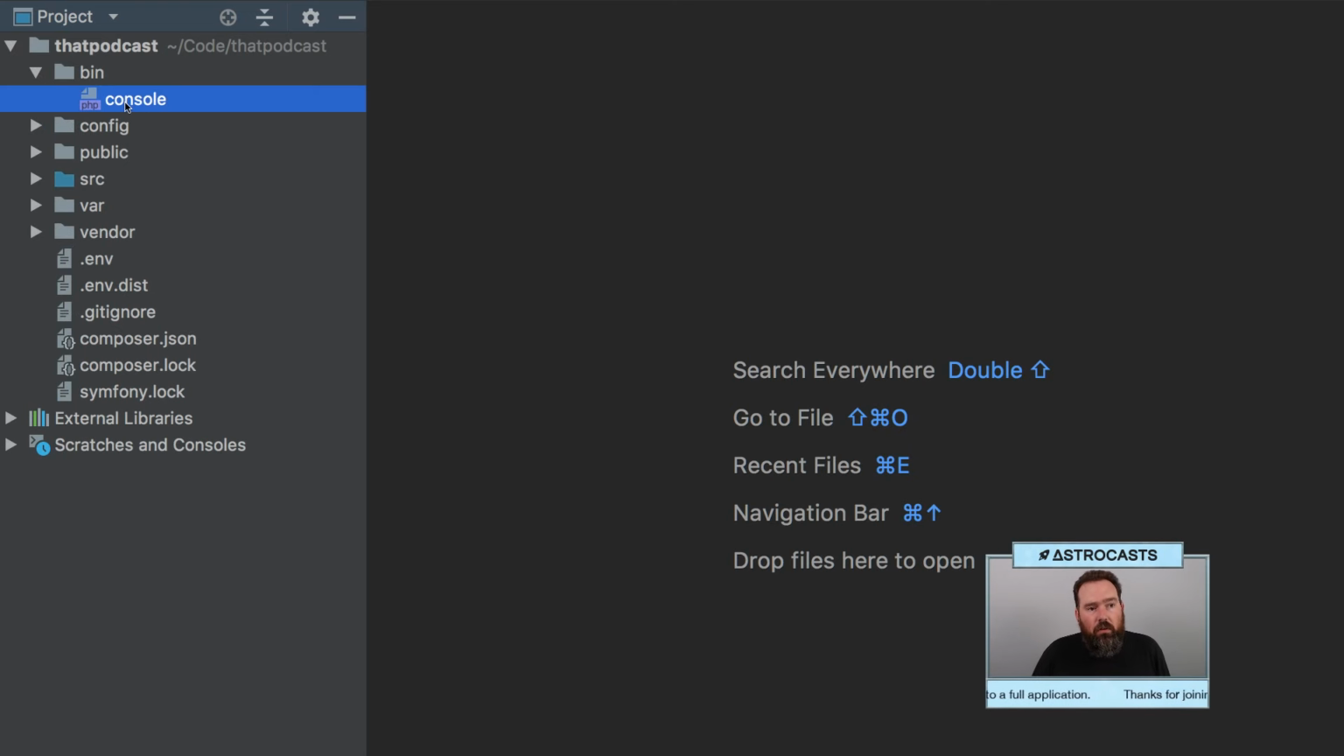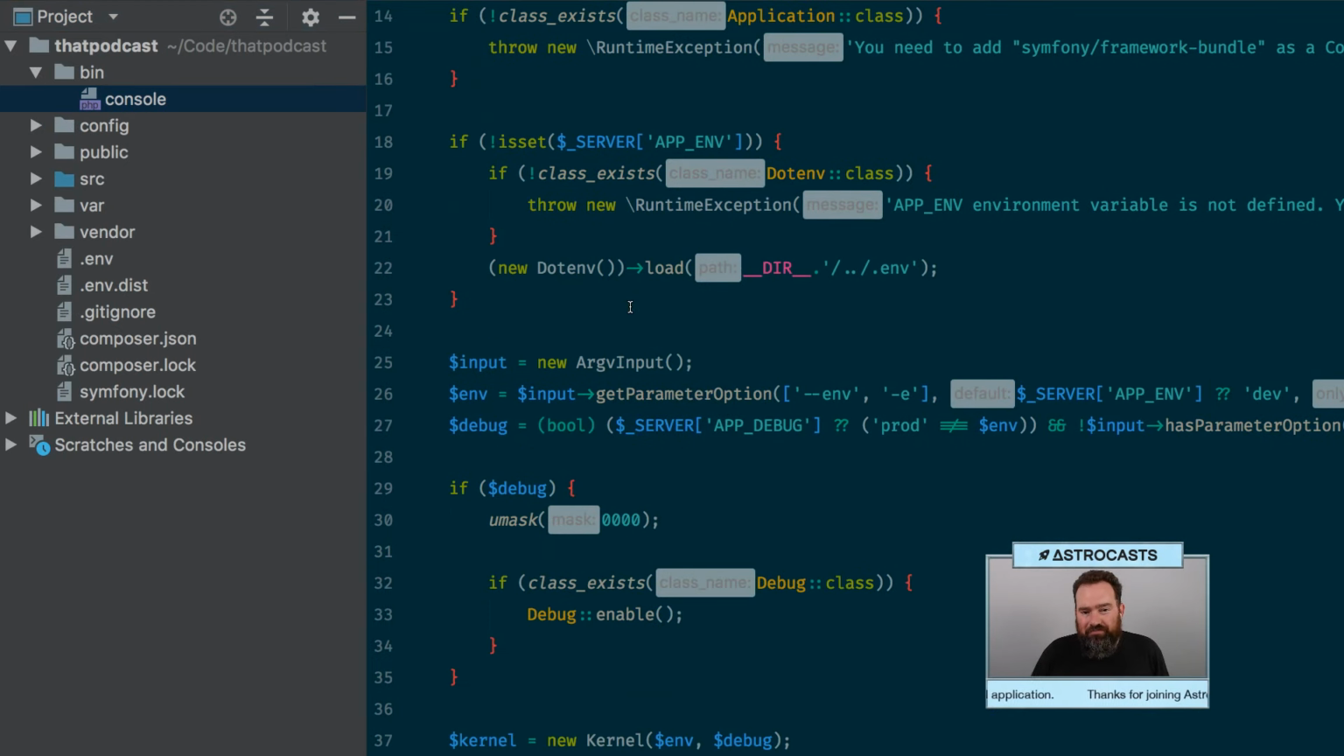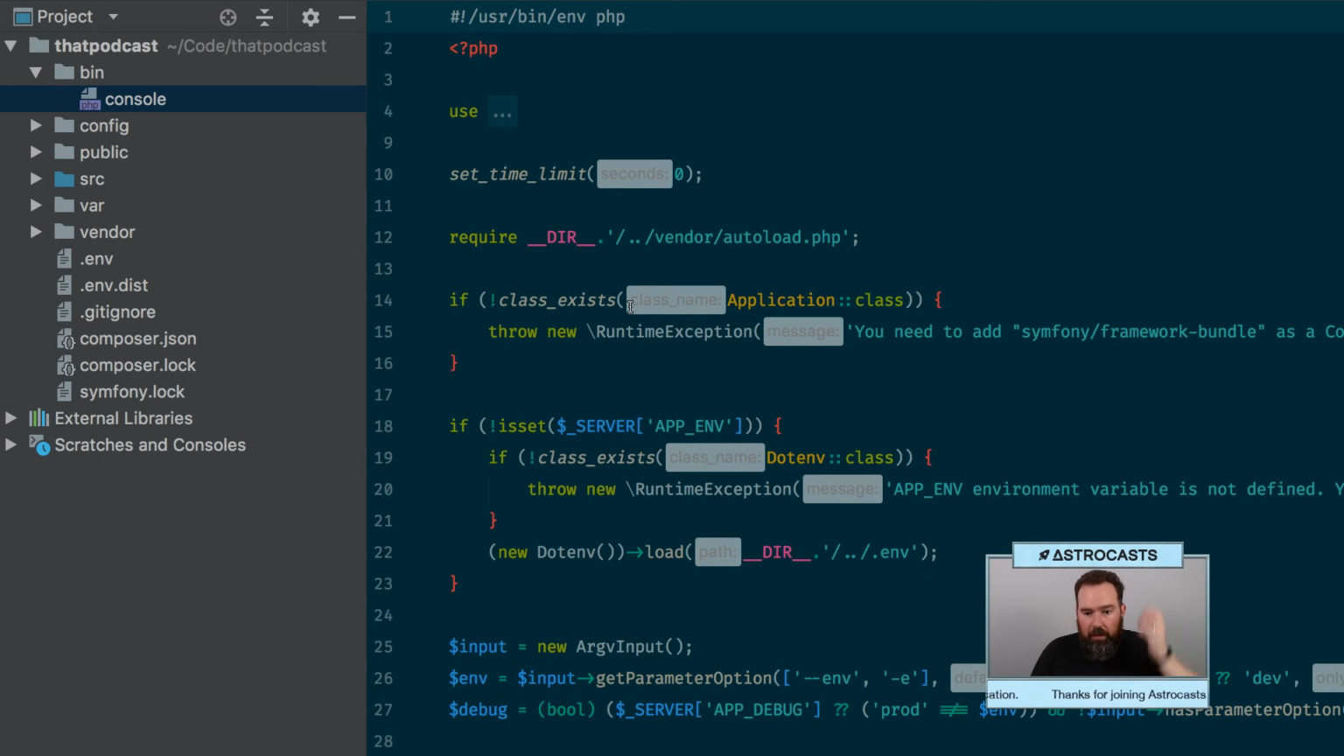Inside, bin/console is a starter for a Symfony console application, so that if we add console commands, or if other packages that we bring in have console commands, they'll be available right away.